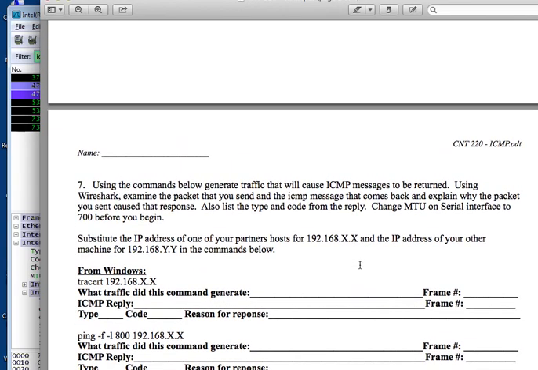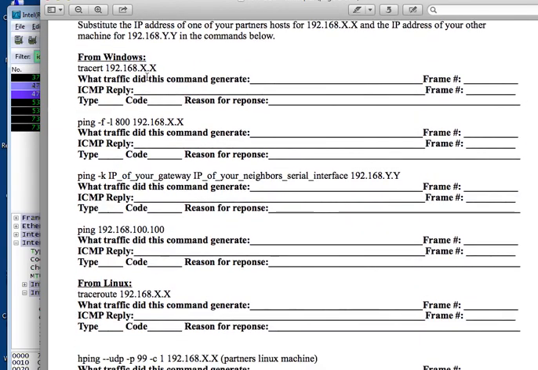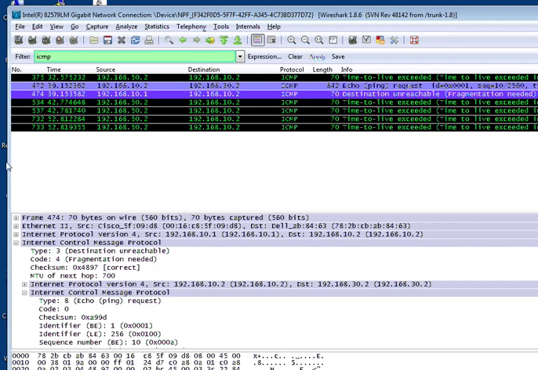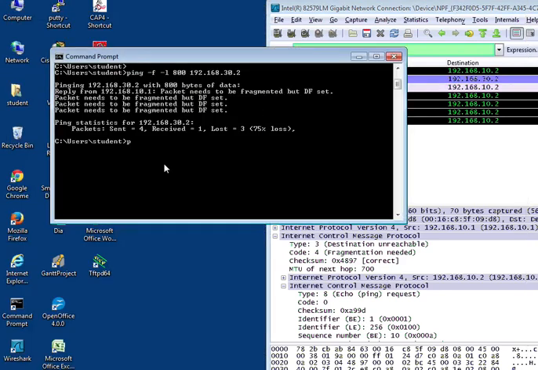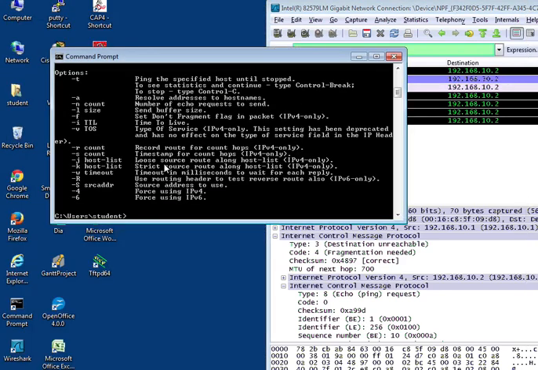So that's that. The next one, ping -k. If we run ping with a /? mark, it tells us some of the things.